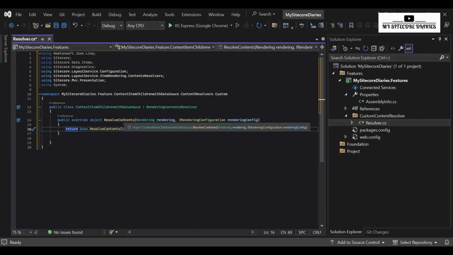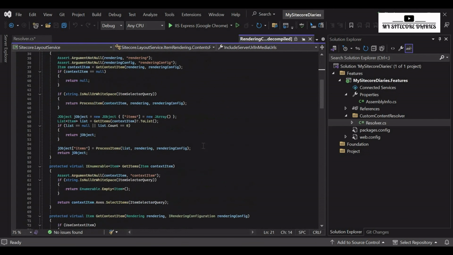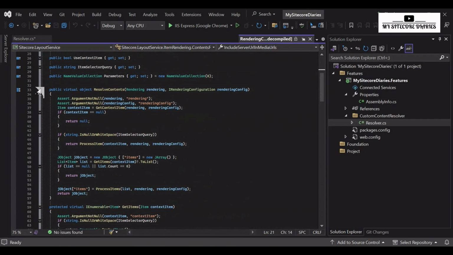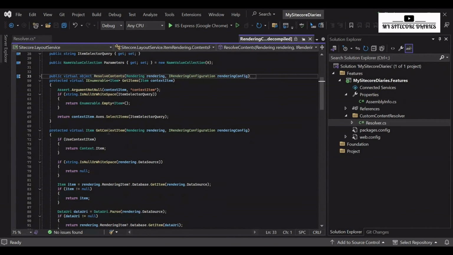This is a method responsible for serializing our data and processing our data. In this rendering content resolver, if you go to the definition, you can see we have multiple methods. Resolve content resolves our content. We have get context item, which is responsible for getting the context item. If you put your rendering into any item and you put your resolver to a particular rendering, that requested item becomes the context item, and this will fetch the context item.